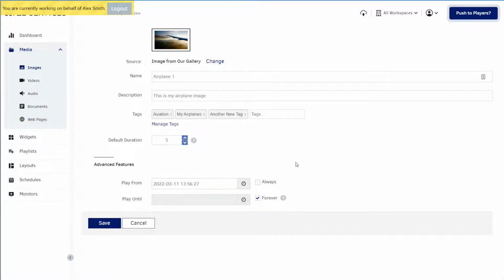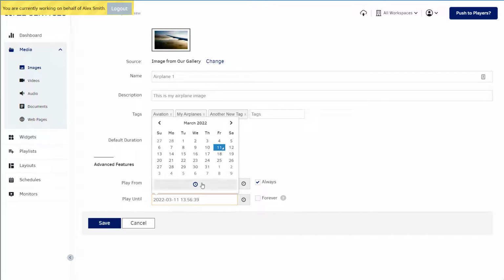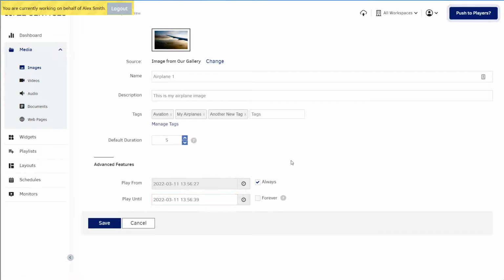Likewise, the Play Until option lets you specify a date and time to stop using this image in the system. Again, to specify a date and time, uncheck the Forever option, and then you can set your date and time. Keep in mind that if you're going to use both the Play From and Play Until options, the Play From date and time needs to be before the Play Until date and time, otherwise the image will never show. Once you're done, click Save.